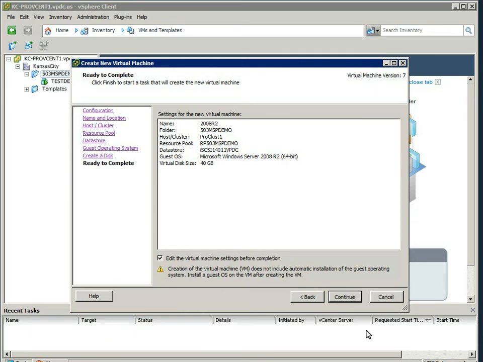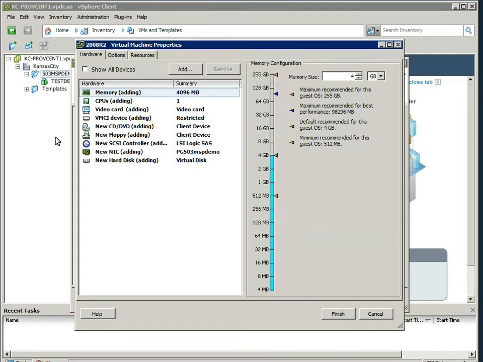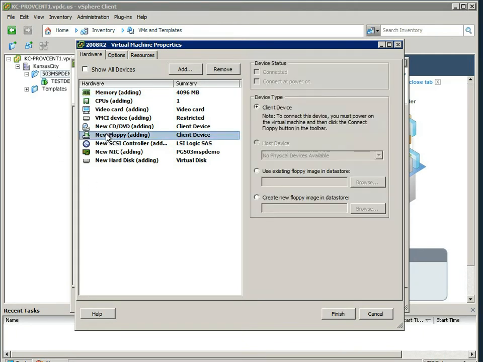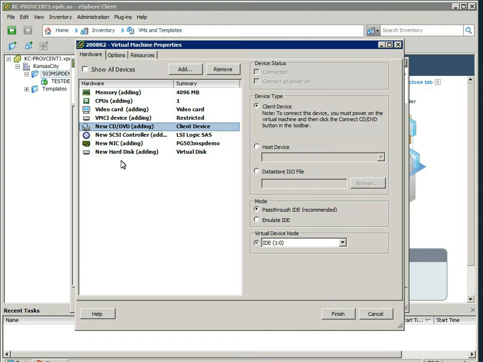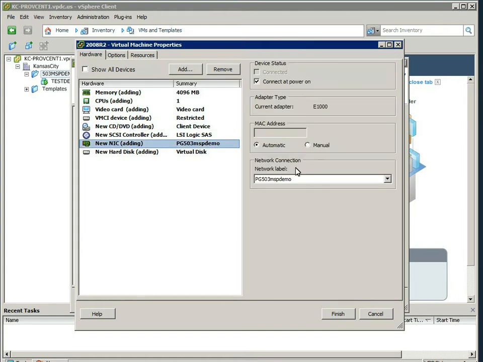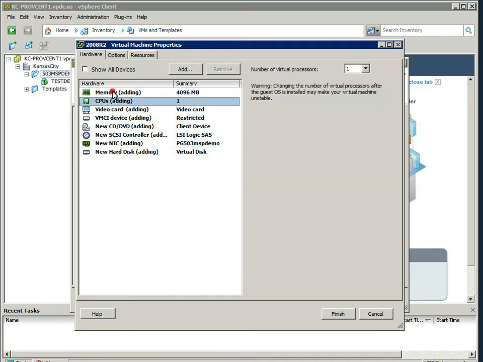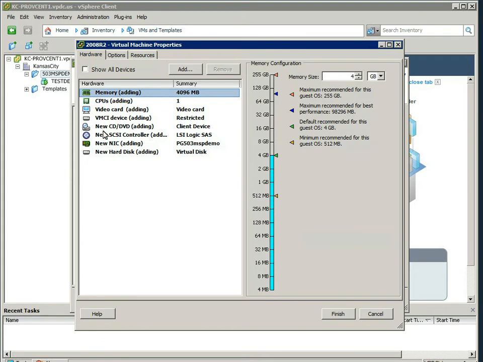At this stage, you can go edit virtual machine settings. As practice, it's possibly a good idea to remove any virtual hardware that's not required. It's only going to improve performance. You won't need a virtual floppy disk. Make sure your NIC is attached to your network. This is going to have one virtual CPU. It's going to have 4 gig of RAM.